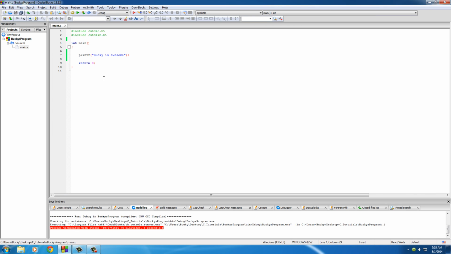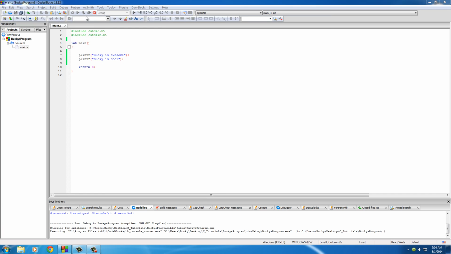So now you're thinking that this program is probably the coolest program I've ever seen, but I want to go ahead and print another line. Got to enhance this program. So printf, do it again, semicolon, double quotes, and what am I going to put? Bucky is awesome, and I'll put Bucky is cool. So then we're like, okay, going to go ahead and build and run this.